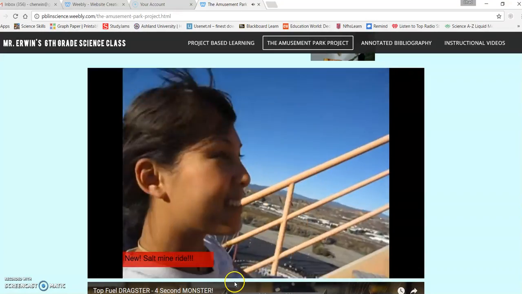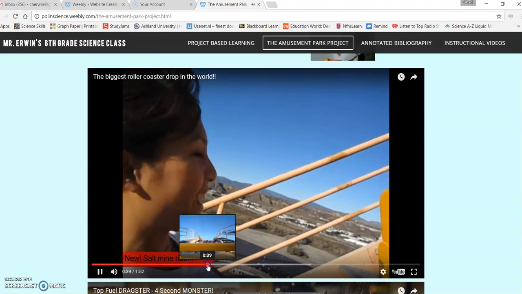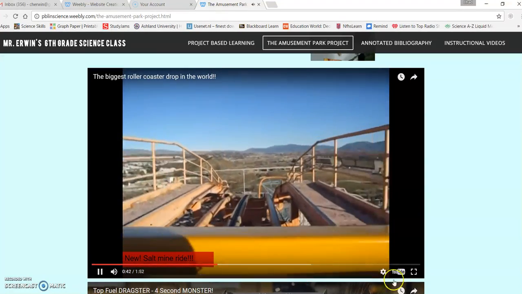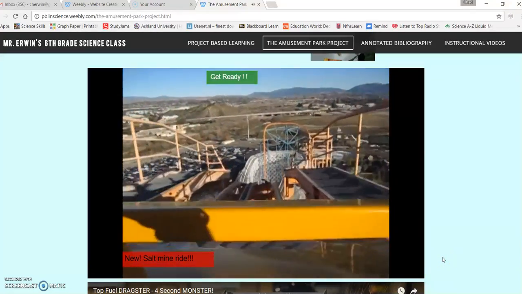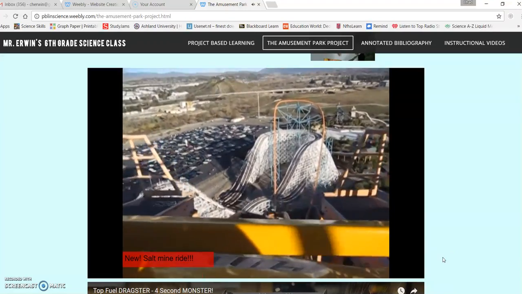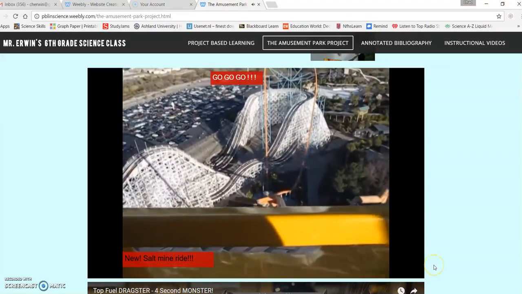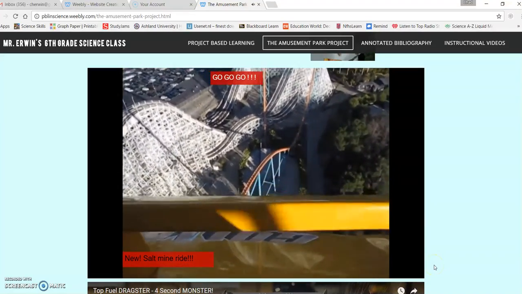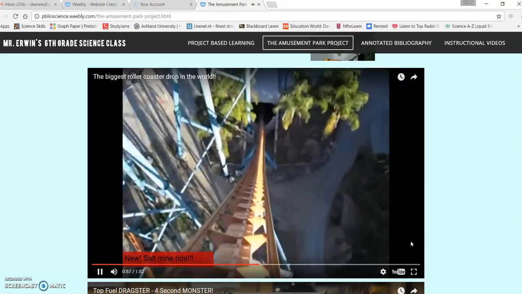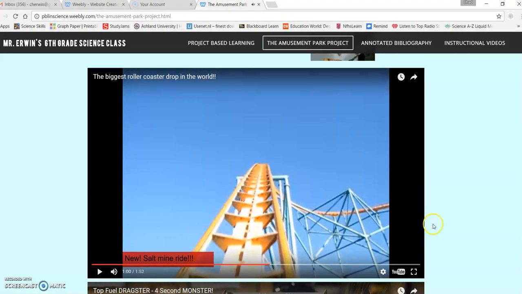I'll click through some of the slides. But you can see that it kind of brings them into the reality of an actual roller coaster, so they feel like they're actually going to be designing this. You can see, I don't know about you, but I'm starting to feel a little nervous. And that's where I'll stop with this one.